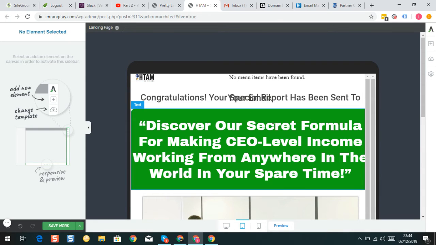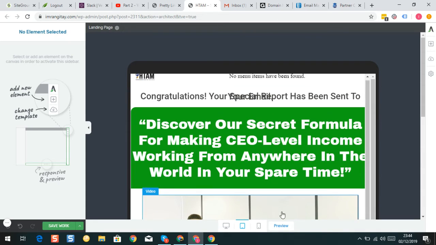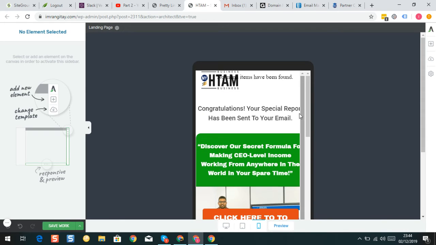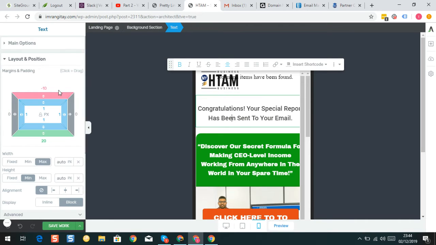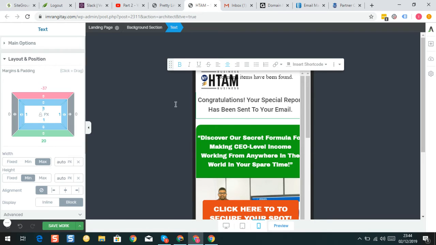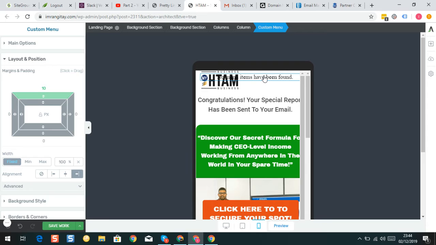But for now, just leave it. And then the next thing we're going to do is go into mobile, and you do literally exactly the same. You might want to move this part a bit up, so you can just see there where it says the items have been found.